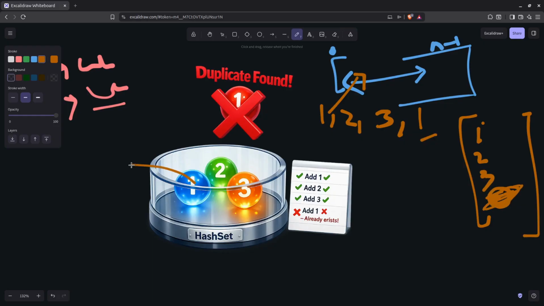This is how it looks like. Is 1? No. Add it. 2? Add it. 3? Add it. It exists. We return true. That's how the whole idea would work.